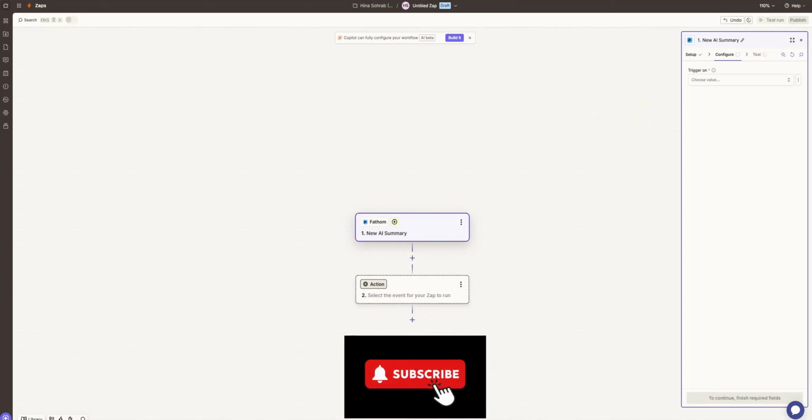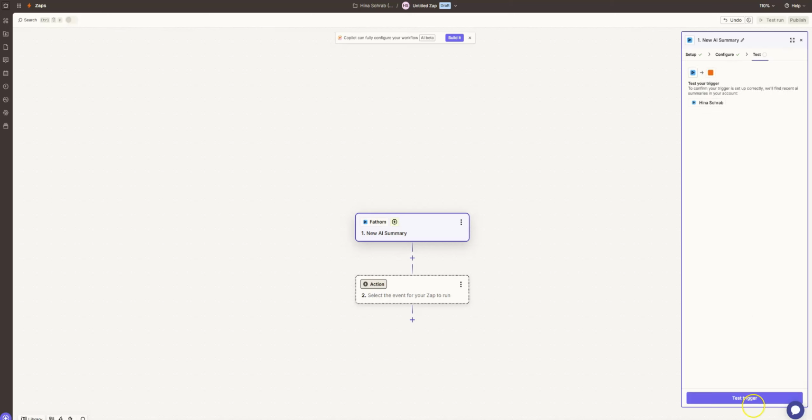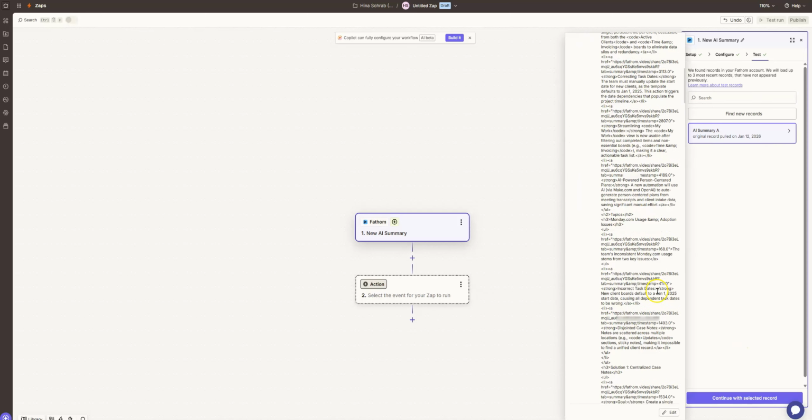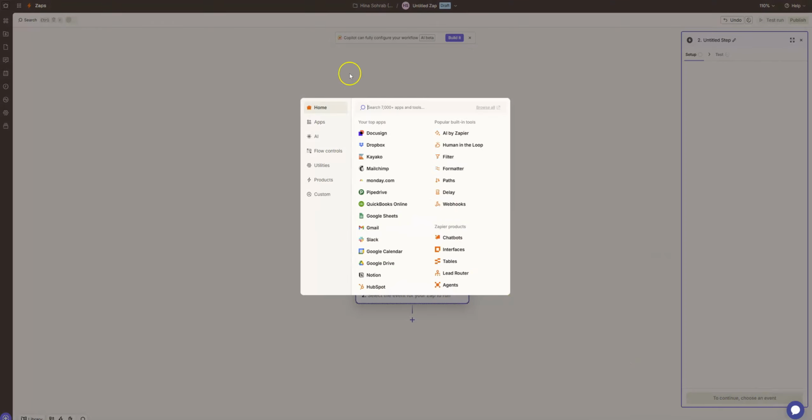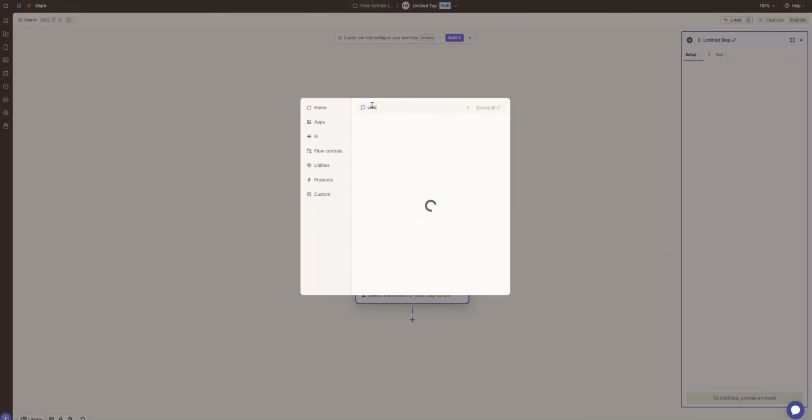You can set it up for team meetings as well. Continue and test the trigger to see that it retrieves the meeting notes for you. Okay, we have the meeting notes here, so we will use this record for testing. Continue with selected record and then choose ClickUp in the apps.